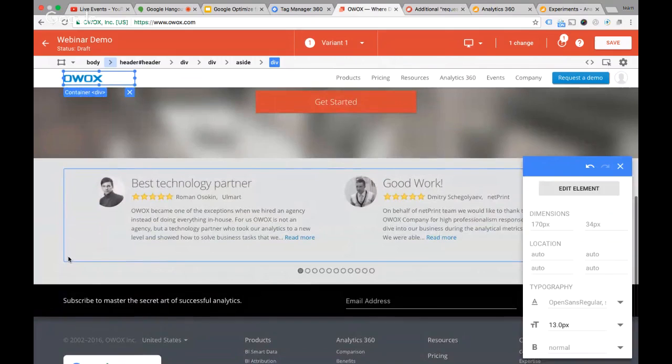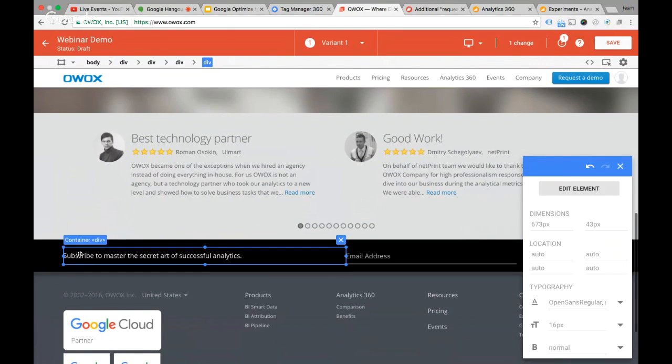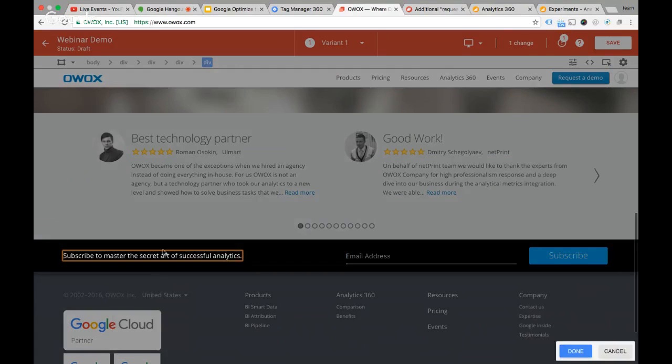Let's test some changes with the subscription block. Imagine that we would like to test another version of the text with the description of subscription advantages. So select the text and click Edit Text. For example, subscribe and get 10% discount. It's really simple.